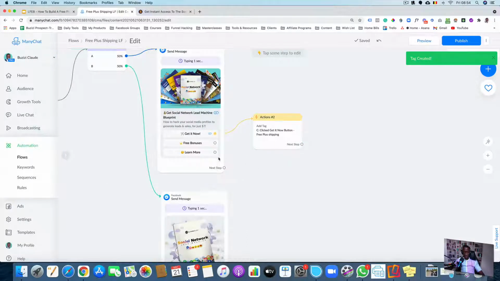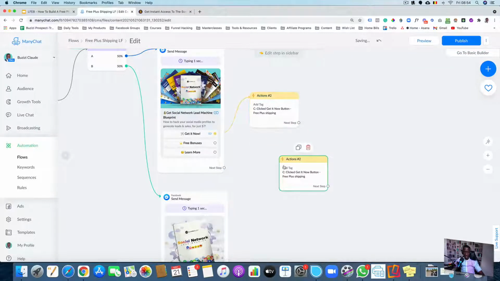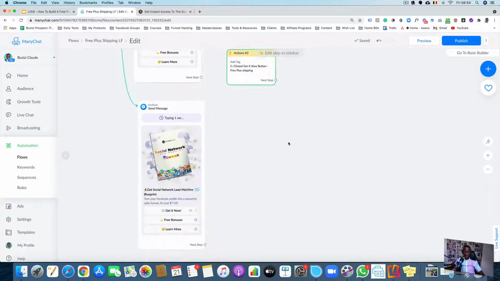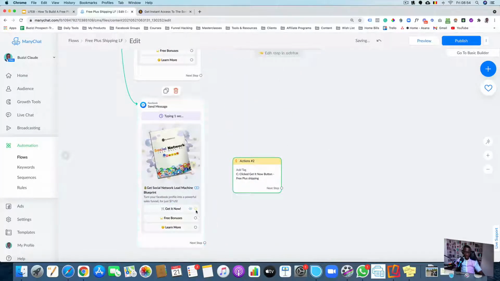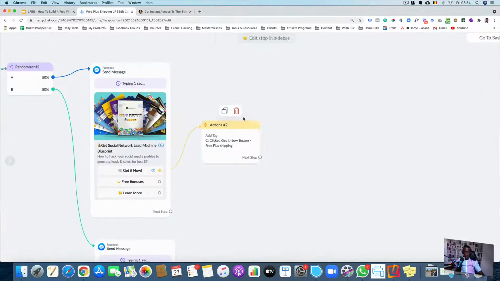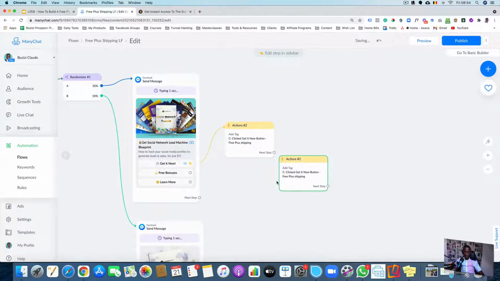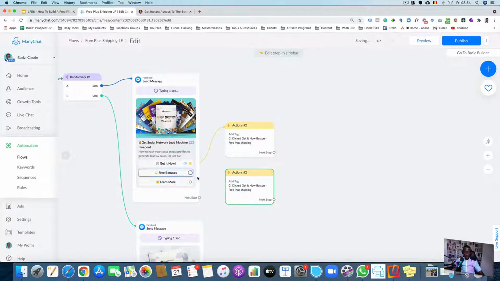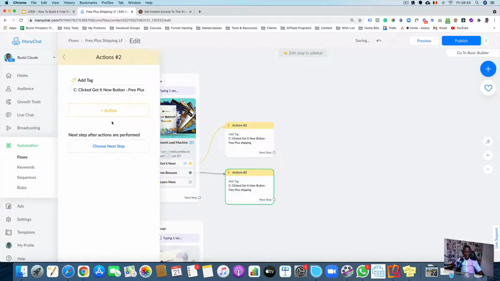And then do the same for the other one. So again here I'm just going to duplicate, and if I duplicate this one, I'm just going to bring it down here again. I'm just going to do this, and then I'm going to duplicate this one and create another tag. So this one is going to be for free bonus, and I'll come here and just say clicked free bonuses.